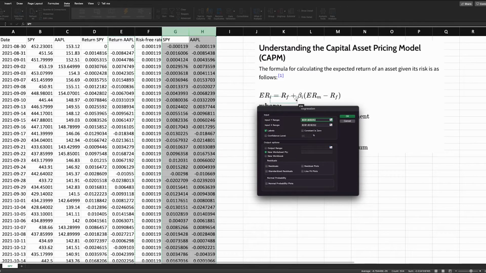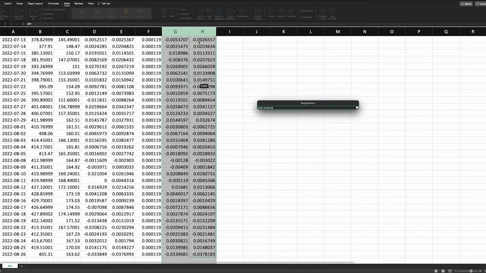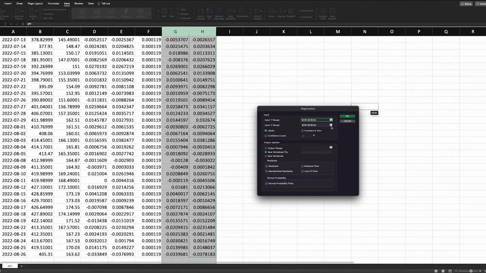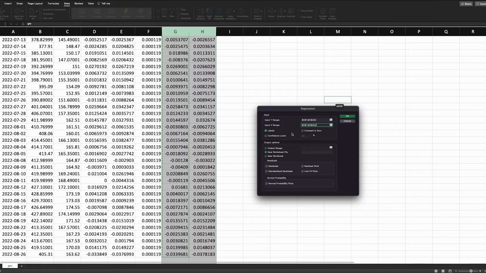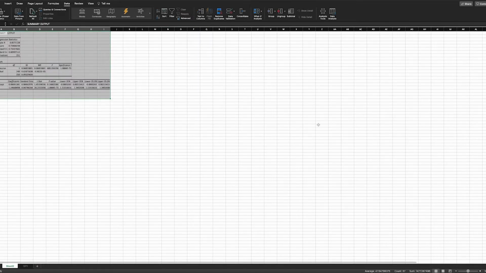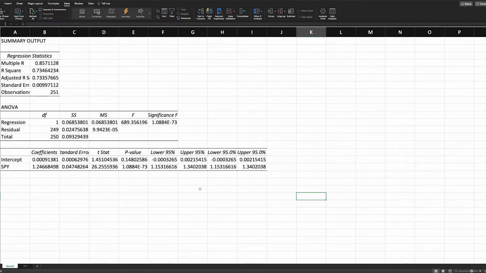On the left-hand side of our formula, we have the return of this asset. In our case, it's the return for Apple stock. And on the right-hand side of our formula is the market return, which is the return of the SPY. So let's go ahead and input those values. On the left-hand side, we have Apple. And on the right-hand side, we have SPY. And click Labels, and click OK. Let me make this larger. After you click OK, Excel will spit out the results in a new sheet. So this is the result.